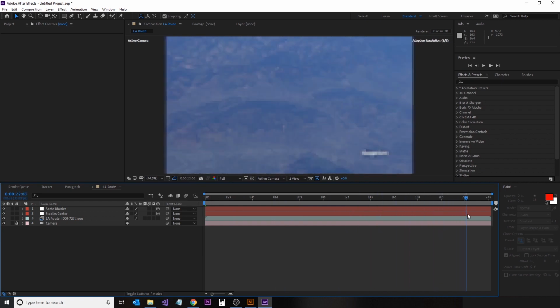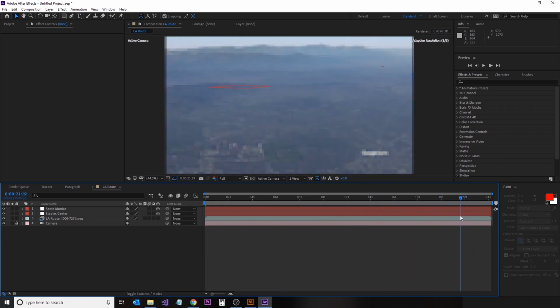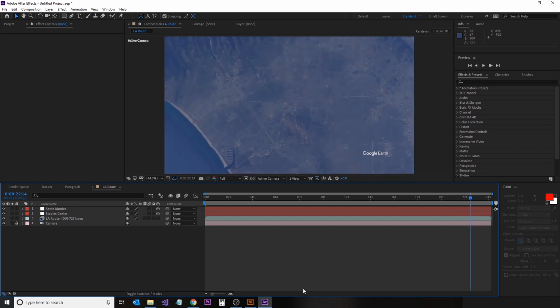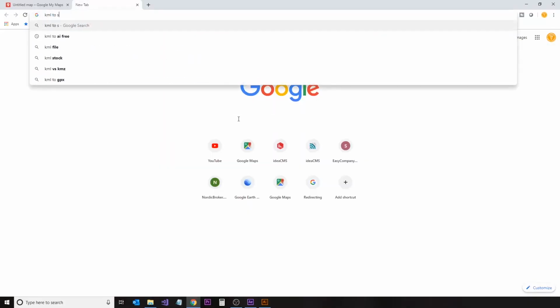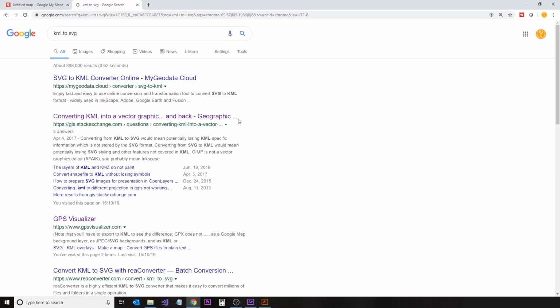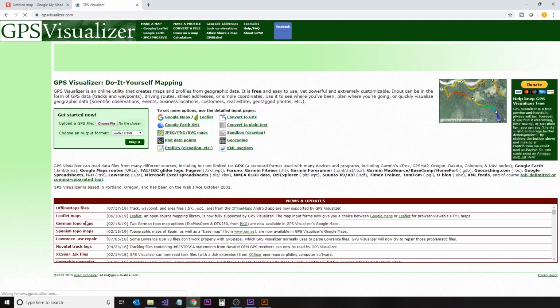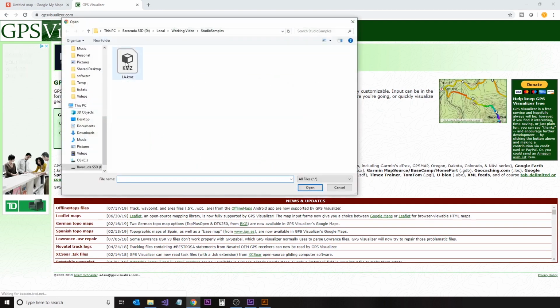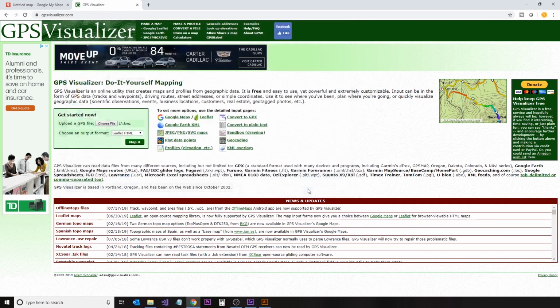And we'll just scrub through that video and have a look, make sure it's all there. Of course it is. And we're just going to go to the frame where we get the top-down view of the route area. We're going to jump over into Google and do a search for KML to SVG. And there's this one website called GPS Visualizer, which will do the conversion for us. You select the file, then we will also select the SVG format and get that created.